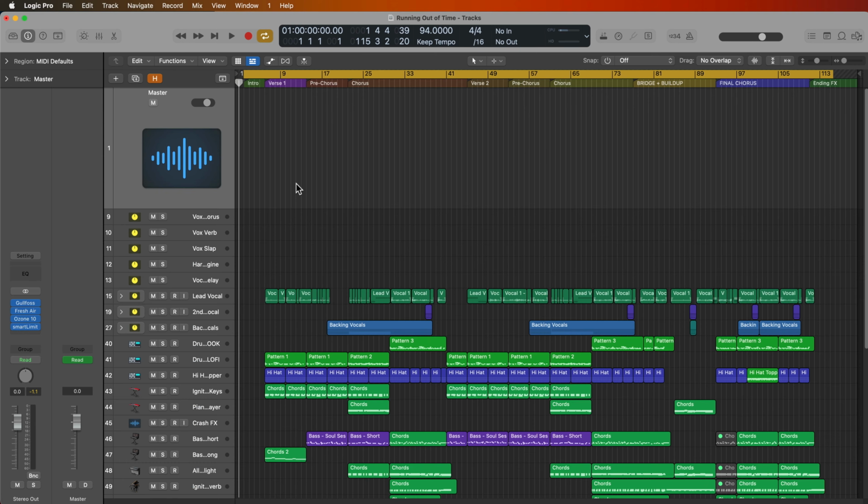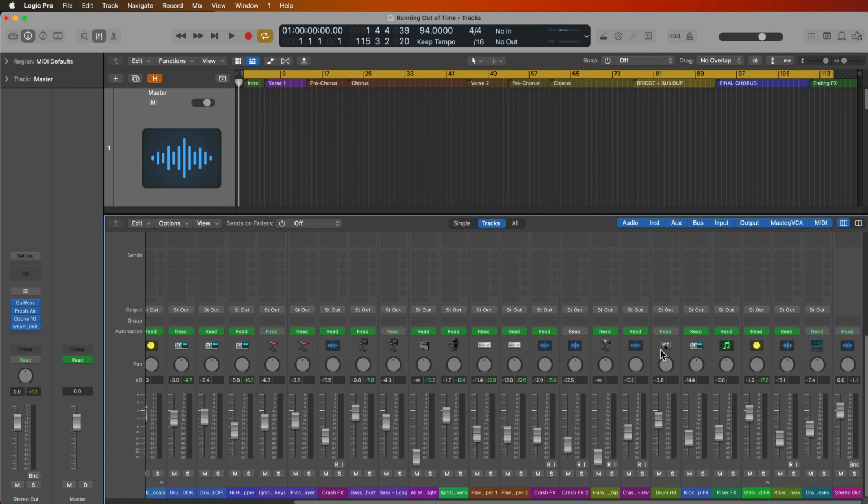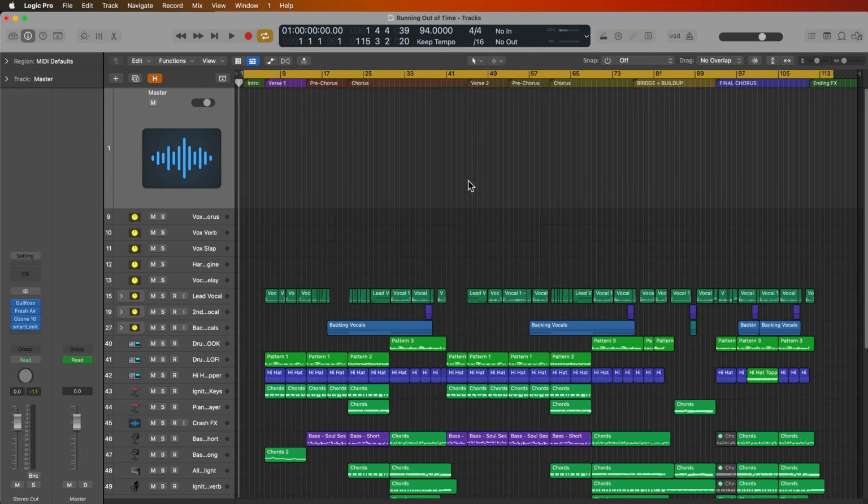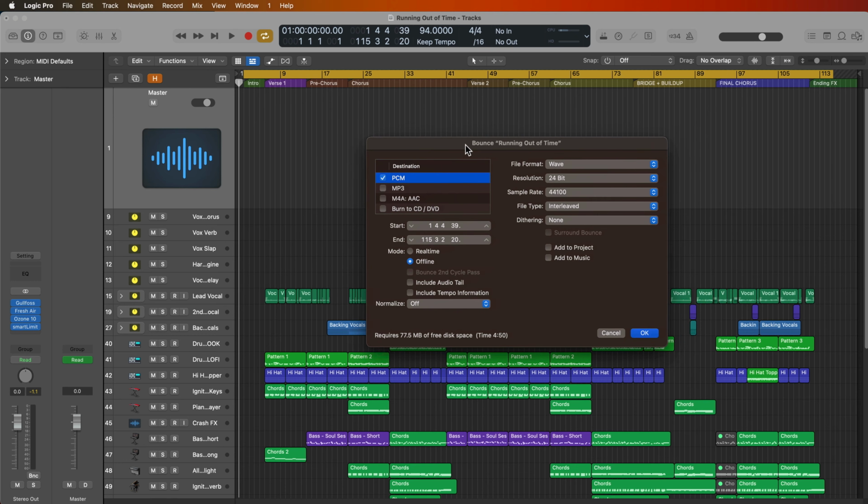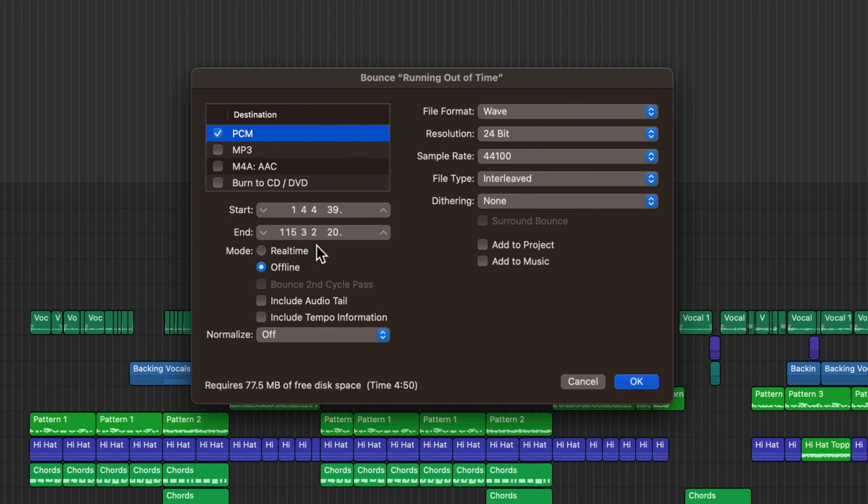So to bounce, you can do this a couple different ways. You can actually click on this little BNC button on the stereo out, or you can just press Command B. And now what you'll see is that the start and end range for the bounce matches the cycle range. On the upper left here, you have the destination. These are your different types of files that you can bounce.